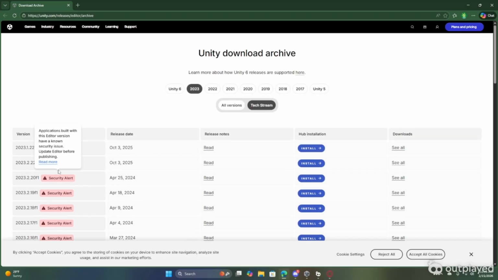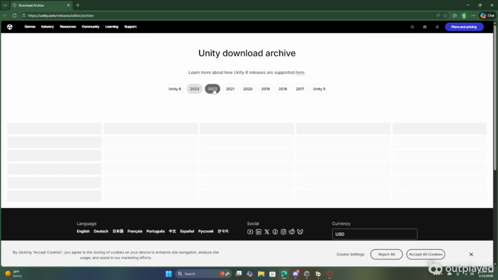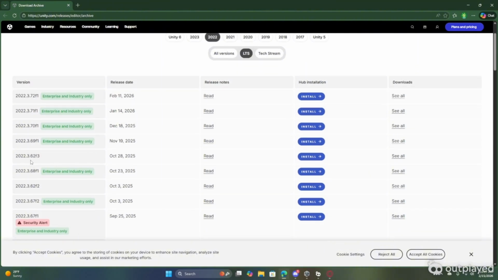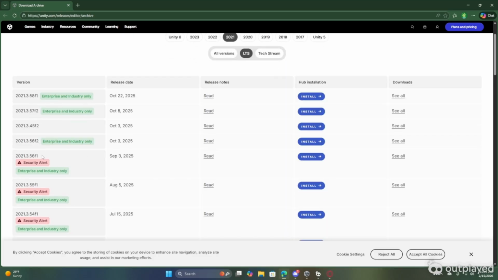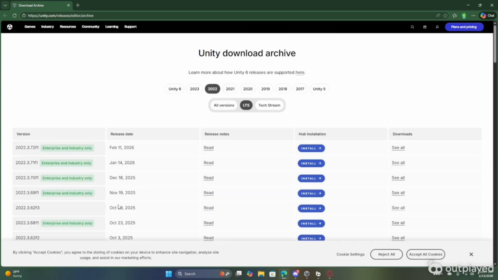So I use 2023.3.62. Now you can use that too, or you can come over here to 2022.3.62. Like I said, this one. Or really any ones that don't have any errors, security alerts, stuff like that, because all of these will work. All you have to be wary of is, will it work with what you're trying to do?